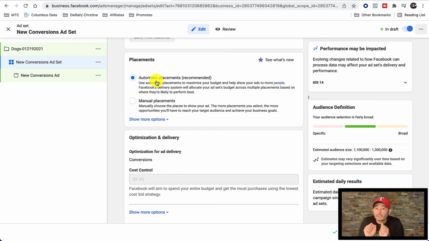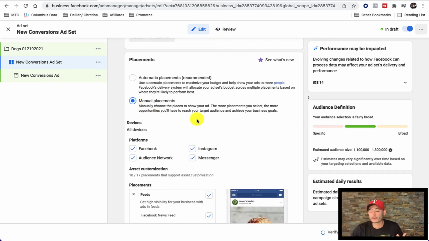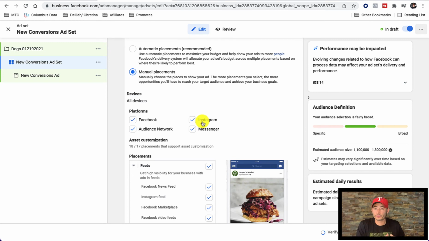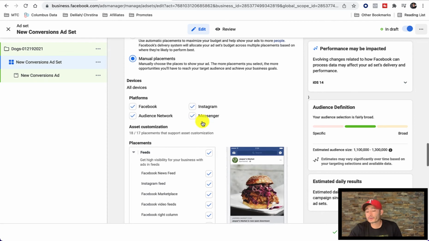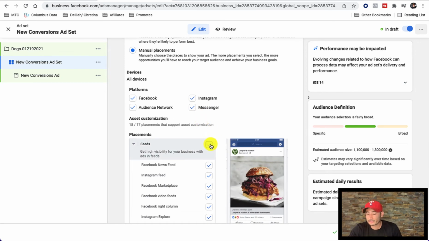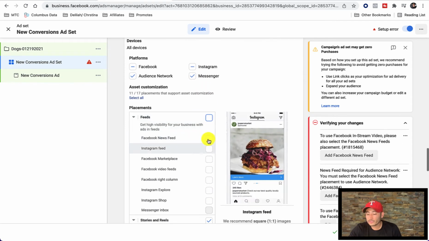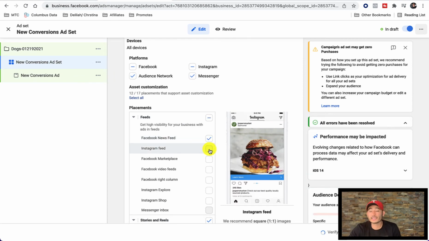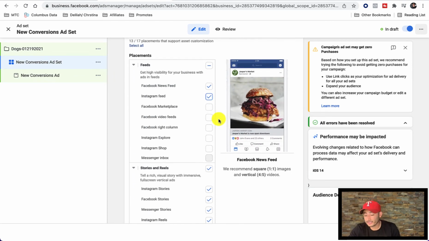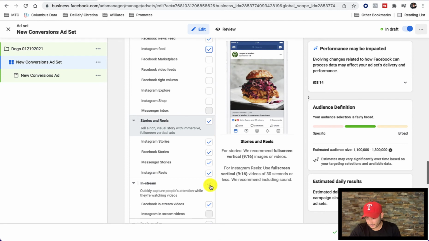Do they do better on the news feeds? Do they do better on Instagram? On the marketplace, on stories, whatever. Totally up to you. I have done both of them. But I always like to run with manual placements, especially if you're doing a low budget, $5, $10, even $15 a day. I personally like to go with manual placements, and what I like to do is only do Facebook news feeds and Instagram. Why? Because I have seen that those are the best places.